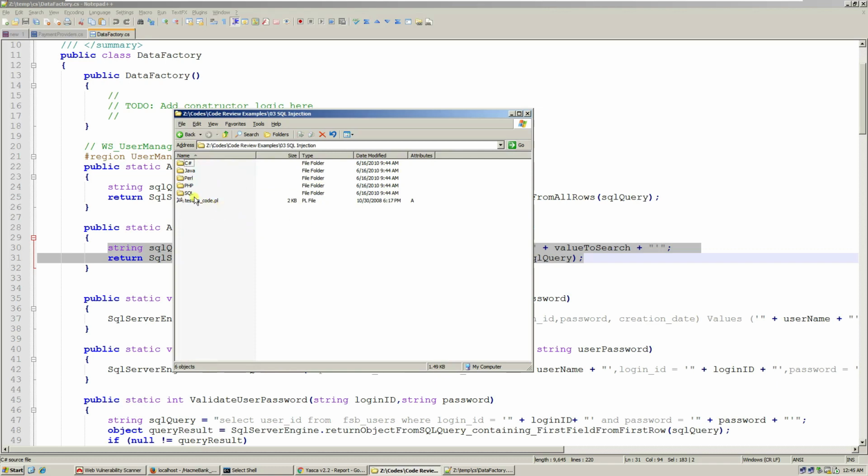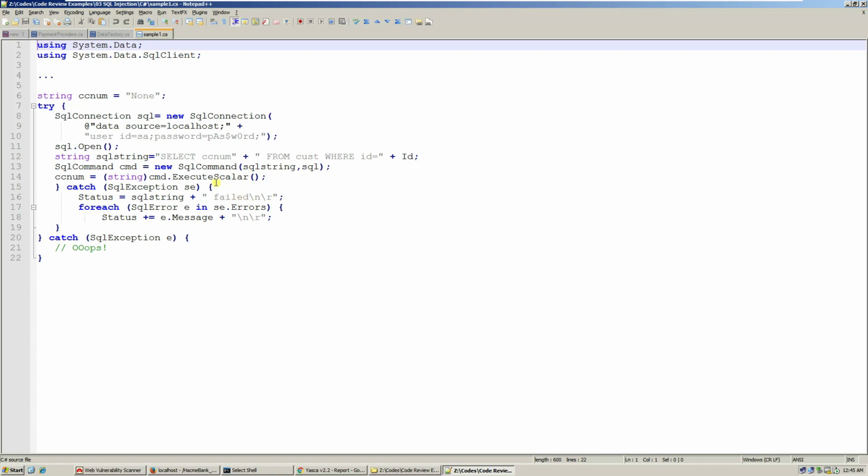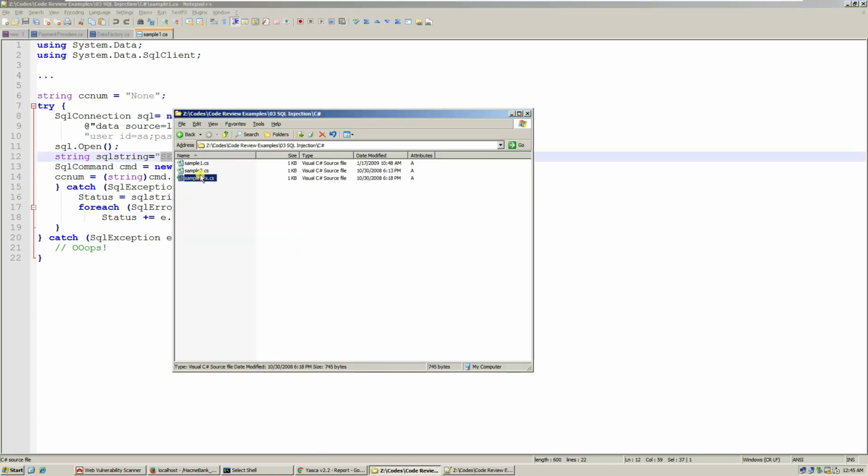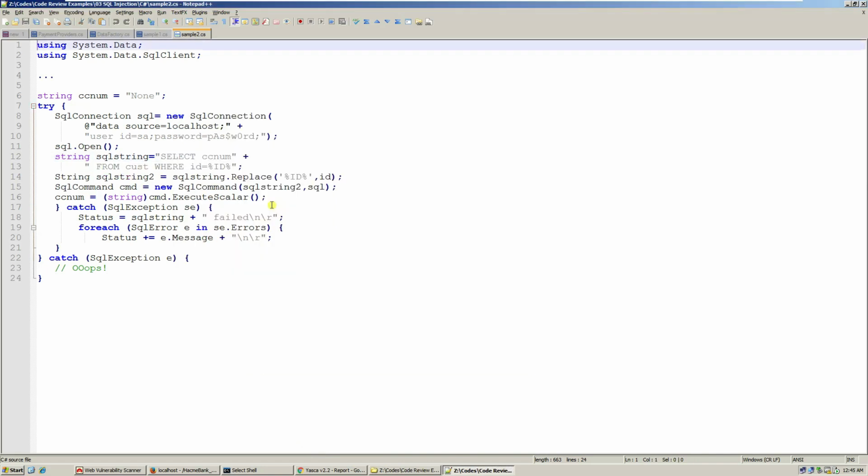So with the C++ or C#, for example, here. For example, this code is vulnerable because of this string SQL string here, which allows the attacker to actually inject. And the second example also shows the same thing. It also allows the attacker to inject.